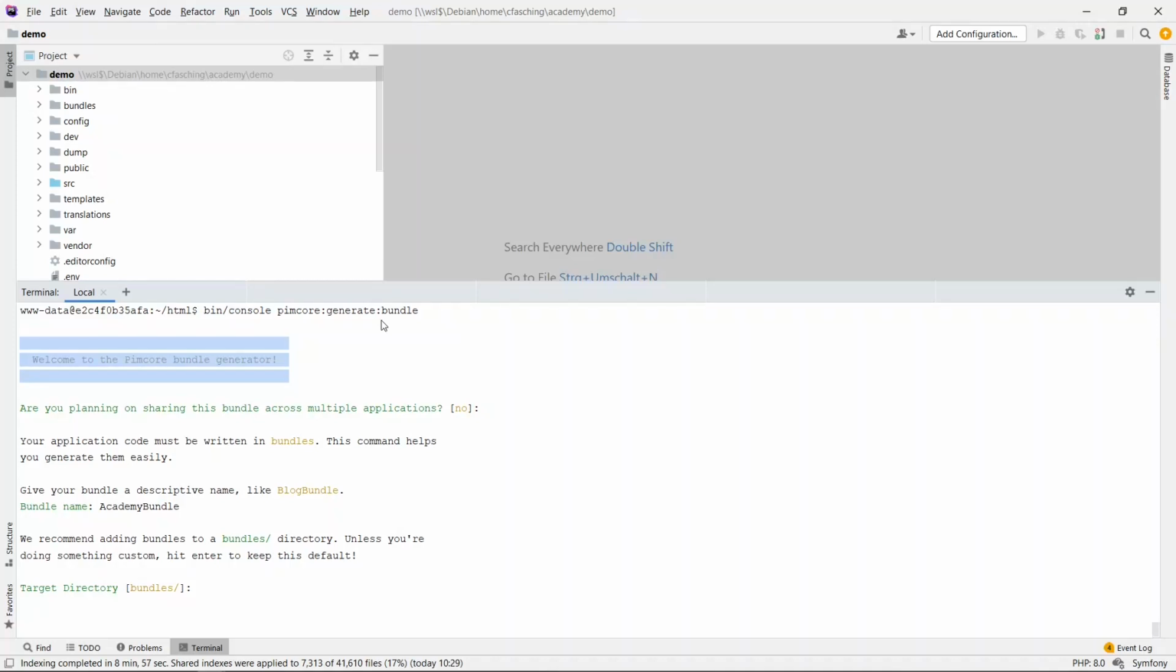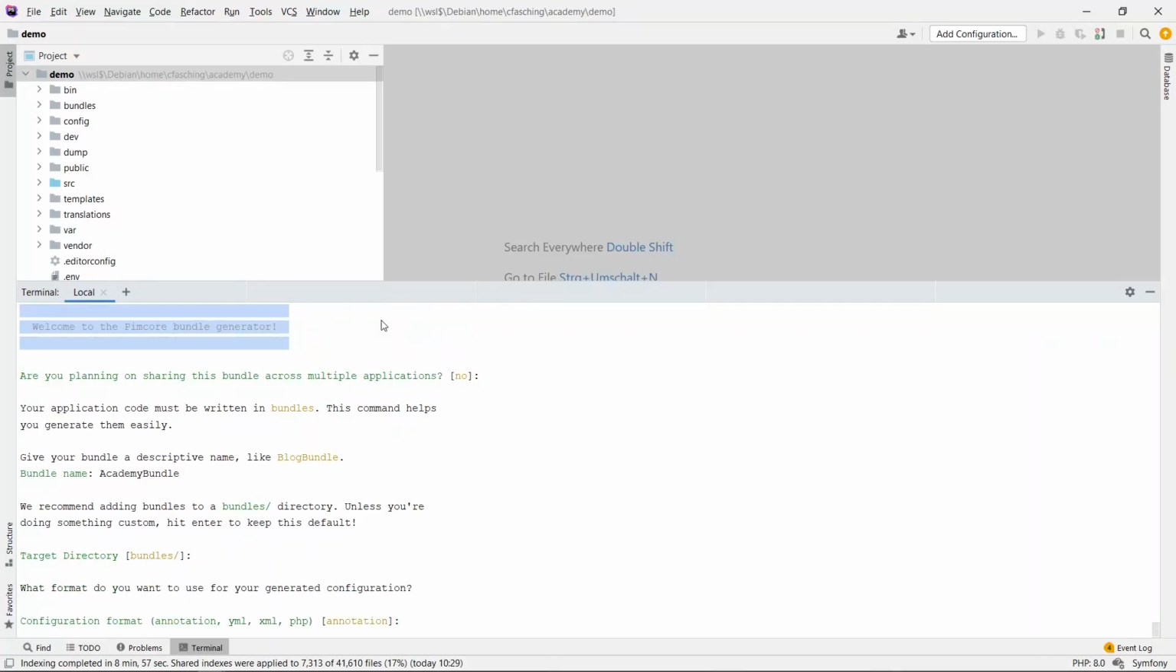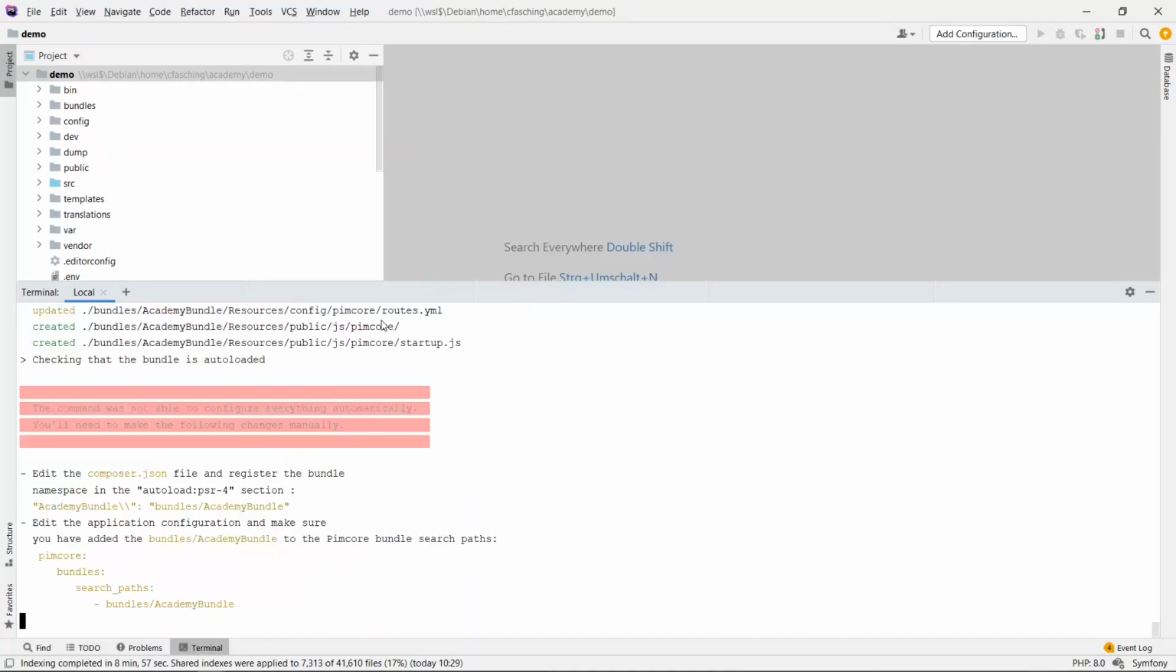The next question then is about the target directory. As target directory, we recommend a different directory than the source directory for the bundle development, to not interfere with the application code and also not to mess up the autoloading. But of course, you can choose any directory here, so of course also the source directory. Let's keep it at the bundles directory. And then the last question is about the configuration format. We keep annotation here, and then the bundle generator generates the bundle skeleton for us.